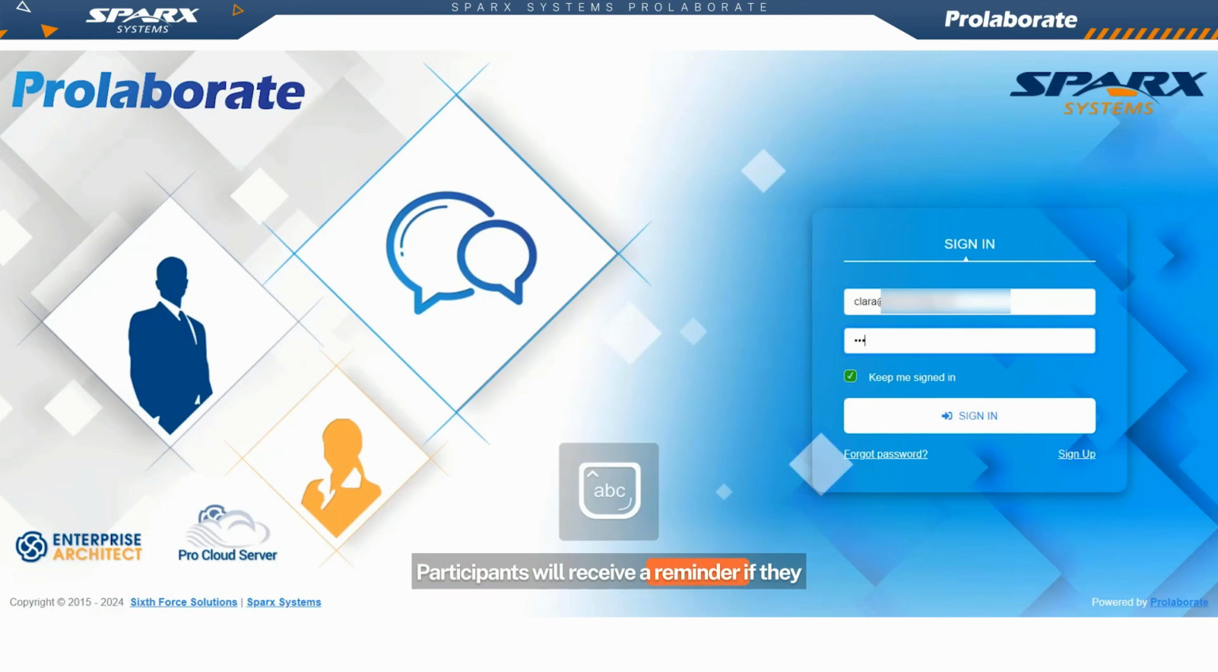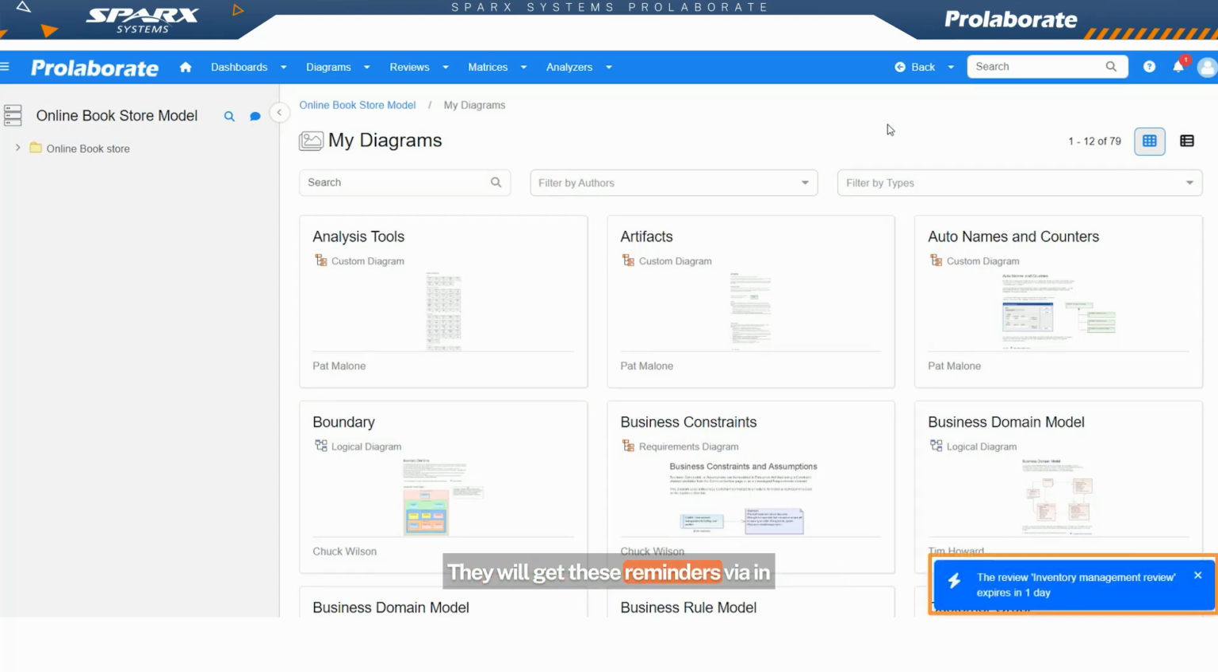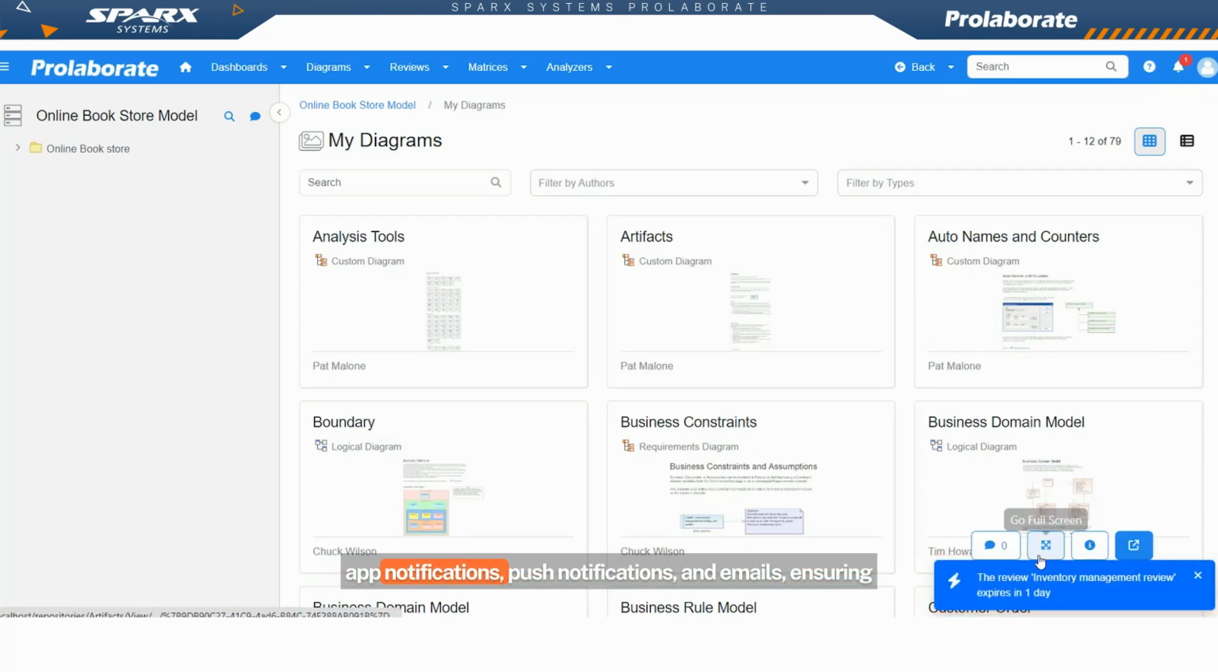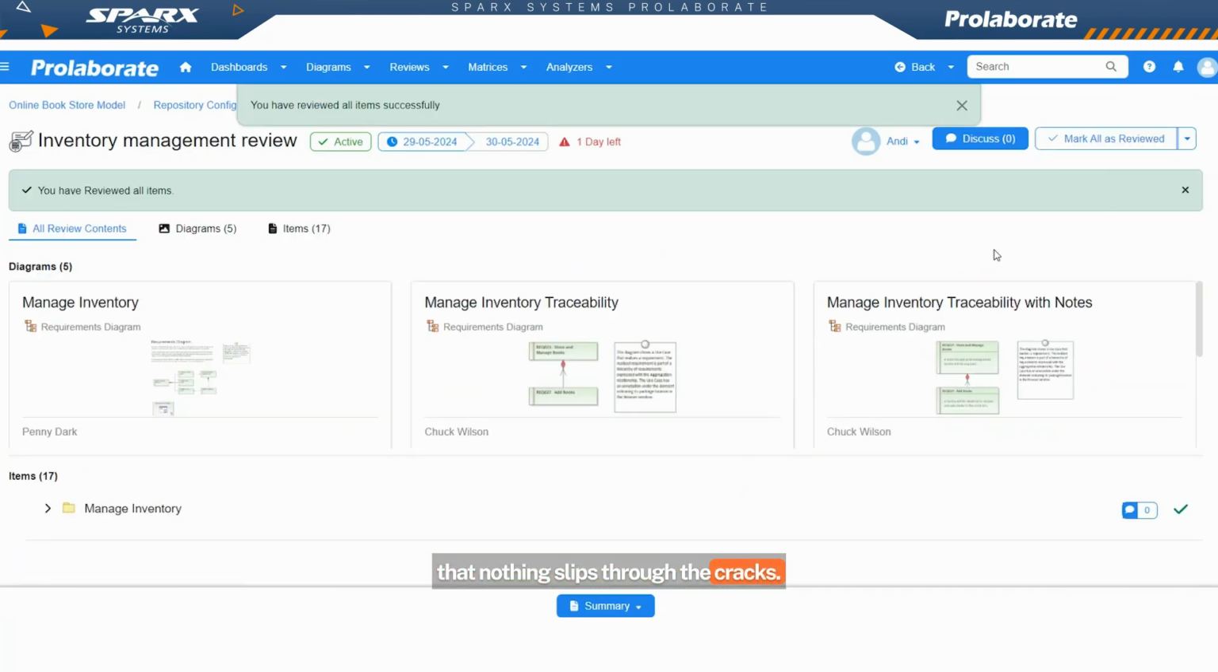Participants will receive a reminder if they haven't reviewed or approved the assigned items. They will get these reminders via in-app notifications, push notifications, and emails, ensuring that nothing slips through the cracks.